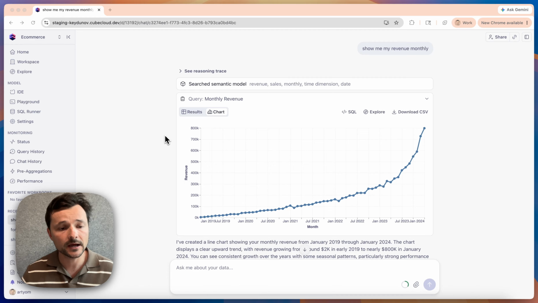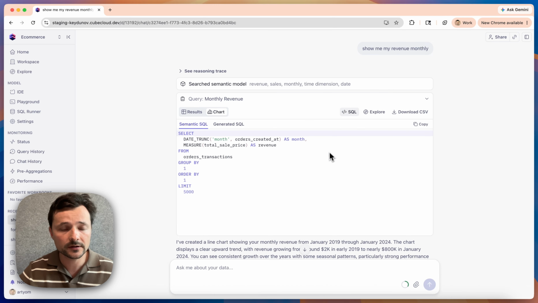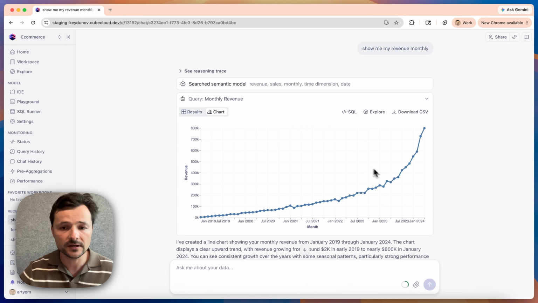It enables AI to generate and execute Python code for advanced analysis on top of your data coming from a semantic model. In my example here, I have a semantic model that describes revenue, and I asked AI to plot me revenue monthly here. So what it did, it generated this SQL query, executed it against Cube, and retrieved the data back, which we can plot now.